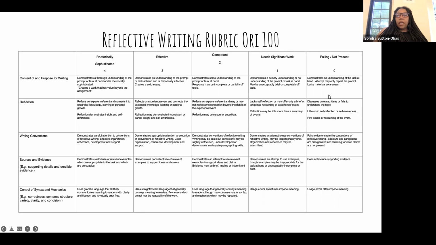And then if I look down here at the 1, it says demonstrates no understanding of the task at hand, attempt may only repeat the prompt, lacks rhetorical awareness. So you want to make sure that you are reading through these as you complete your writing piece.